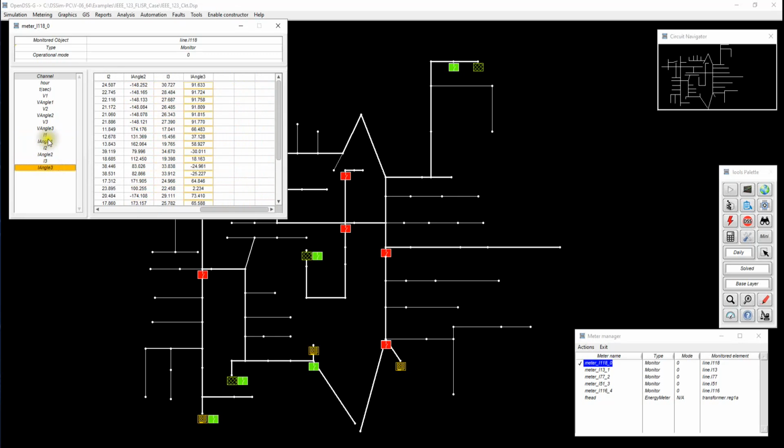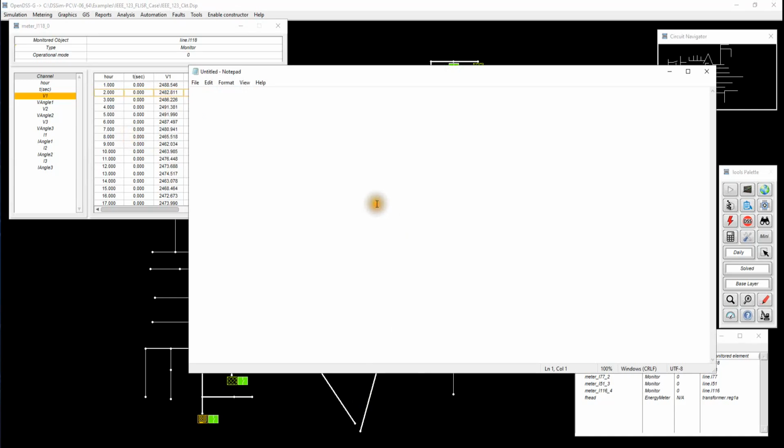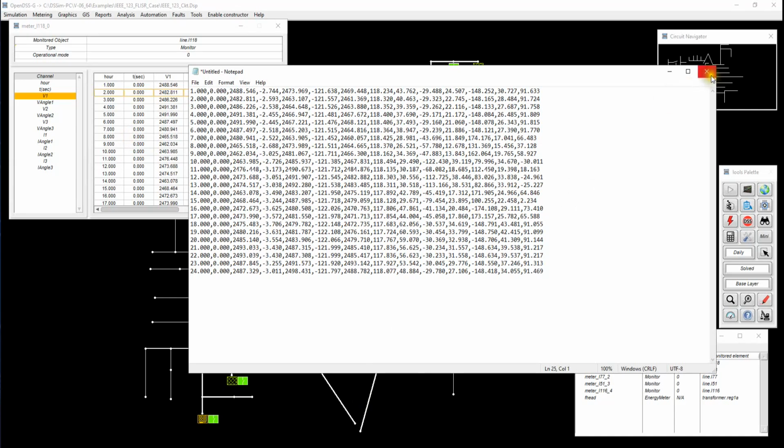By right-clicking on the data, we can copy it to the clipboard or export it to Excel, and we can export the selected column or the whole table. In this case, I'm going to export the whole table to the clipboard, and just by pressing Ctrl+V, I can paste the data and get it in Notepad, for example. We can do exactly the same with Excel.